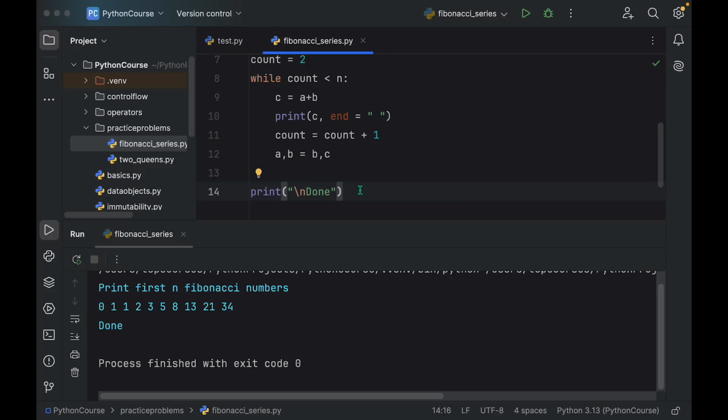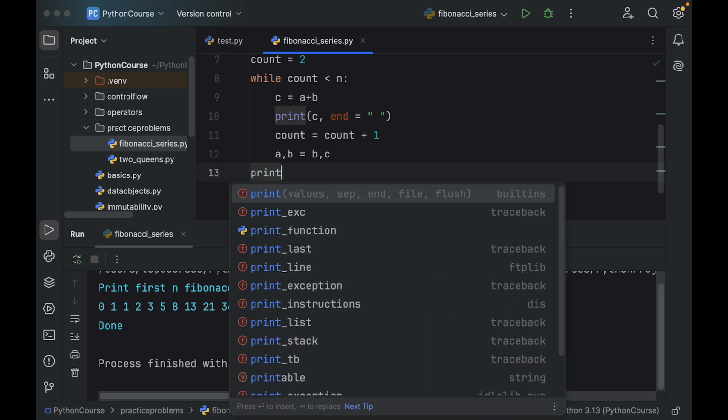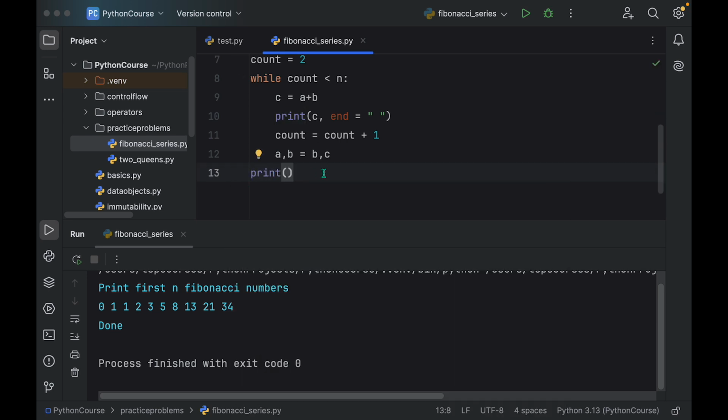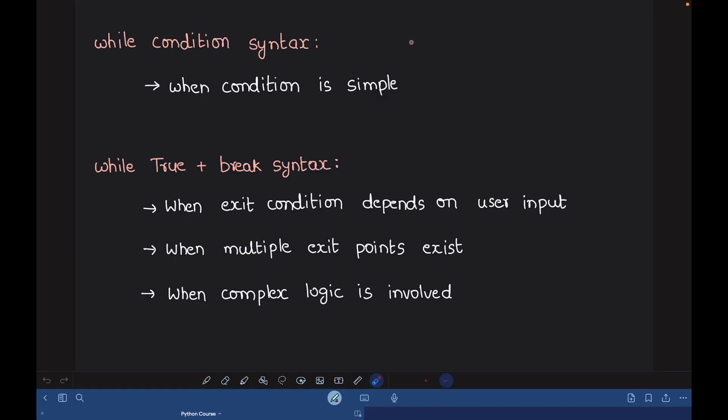All right. So we can do it this way as well. But in case we are not trying to print any message like this, you can simply put an empty print function so that any output after this will start in the new line. Now, if you remember from the while loops part 1 tutorial, we discussed that we can use two different approaches to write while loops, right?